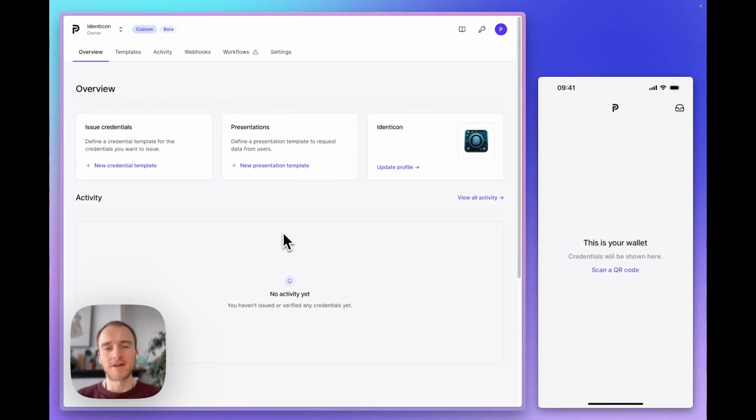Hi, I want to showcase the new API and dashboard that we added to Paradym. We added support for SD-JWT issuance over OpenID for VC, and we do this to prepare for the upcoming standards and also the efforts that are ongoing in the European Union for digital identity. So let's get started. As an example, we're issuing attendee credentials for the Identicon event.